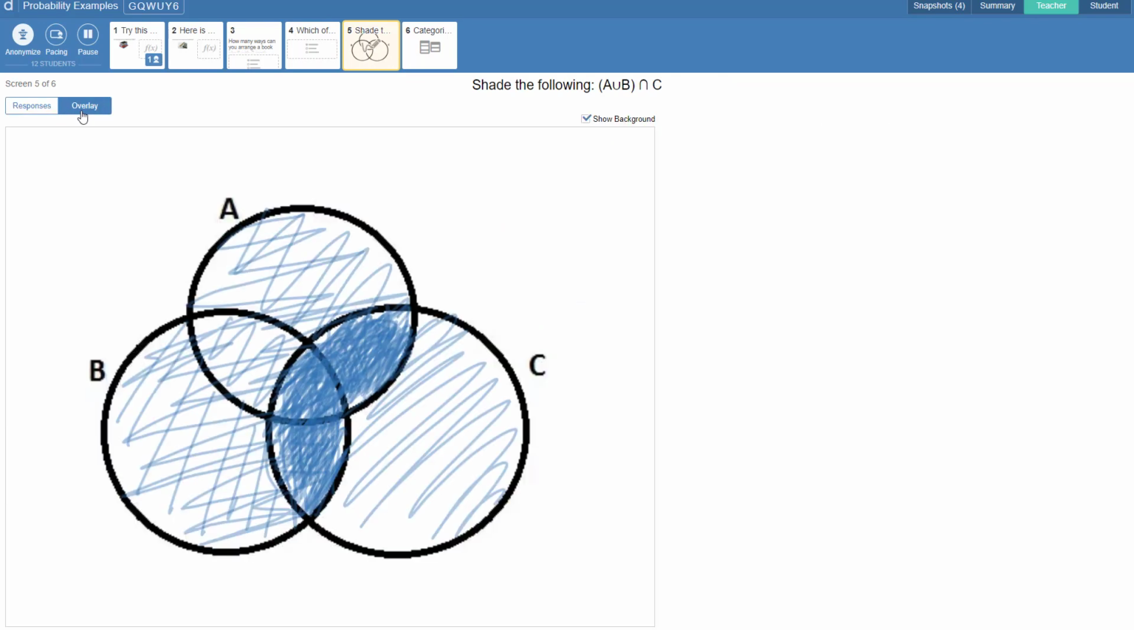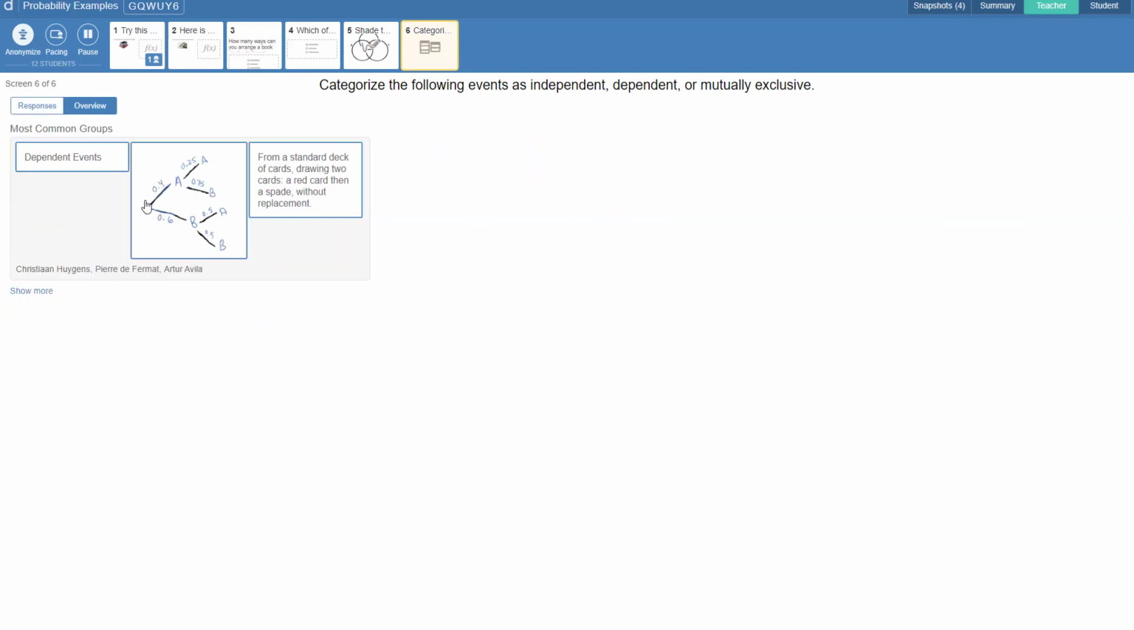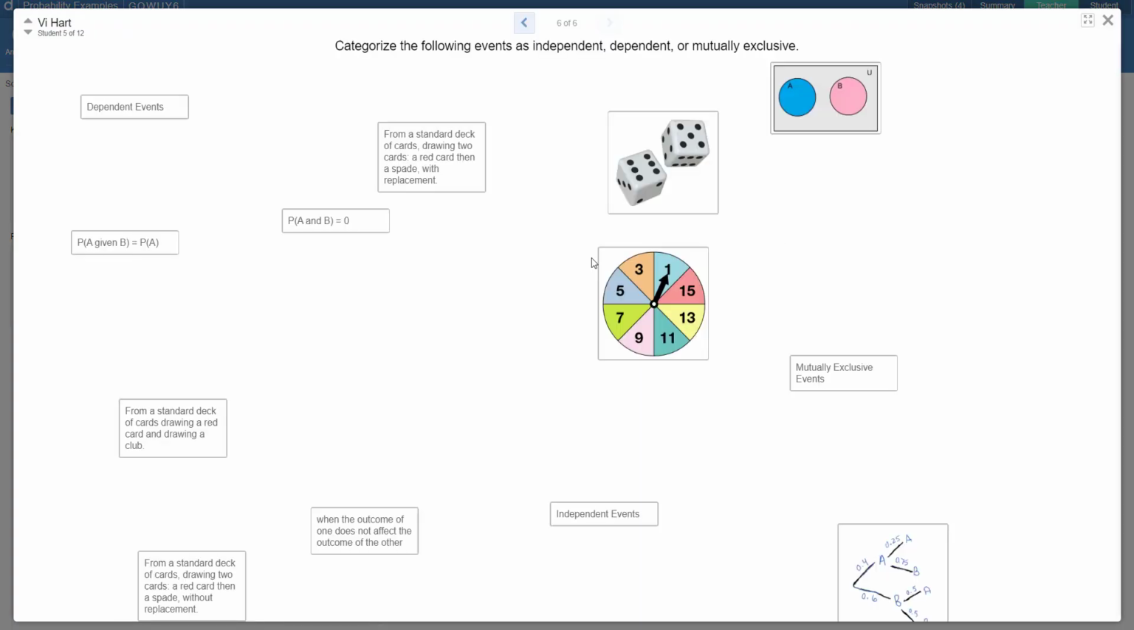If we look at the overlay, we can see the most frequent response, which is pretty neat. And again, categories. So when we were categorizing, we can get an overview with a summary of common groups, and we can also look at specific cards and discuss them with the class.